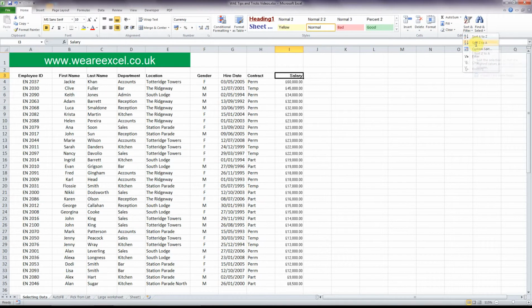Now if I do that, there we have it. So it recognizes that the first row of information are the field headings, so it doesn't try to mix this information in, which is pretty good, and it's listed my salary there. So there we have it. Jackie Khan in accounts on the highest salary, Alan Sugar at the bottom here, who works in a kitchen, he's only part-time, on the lowest salary at $8.5 grand.